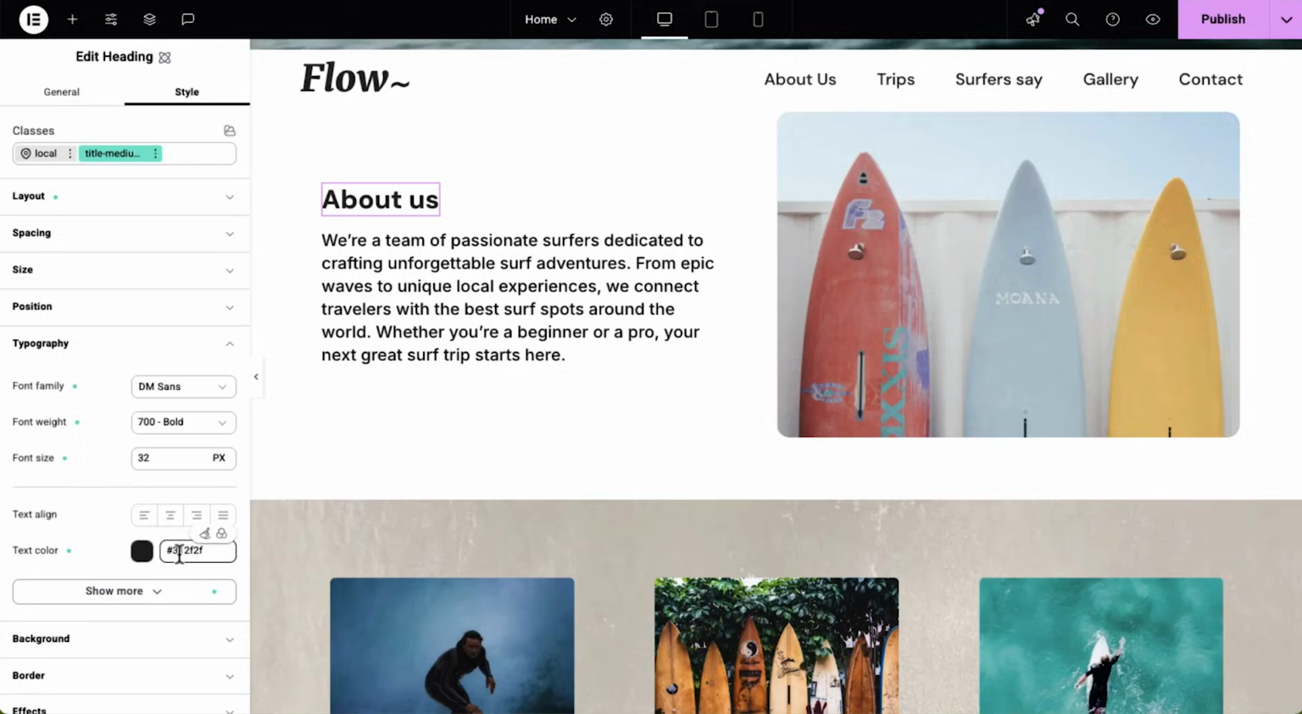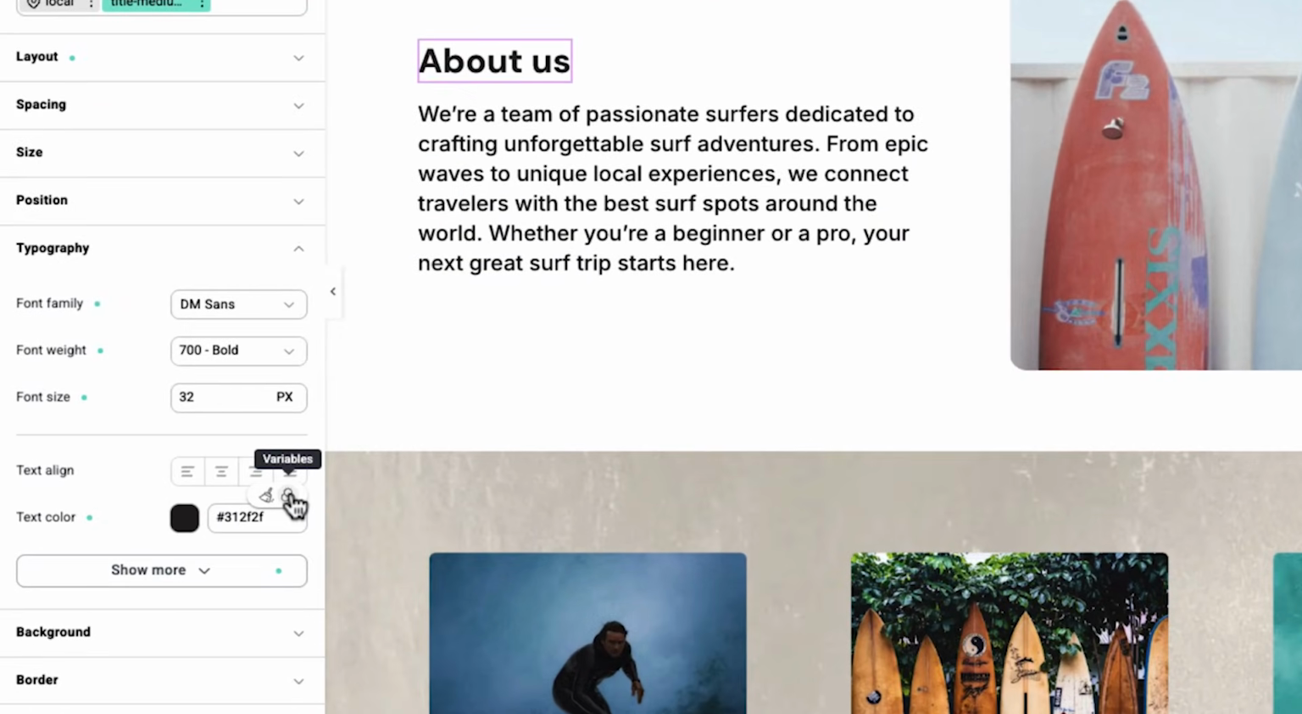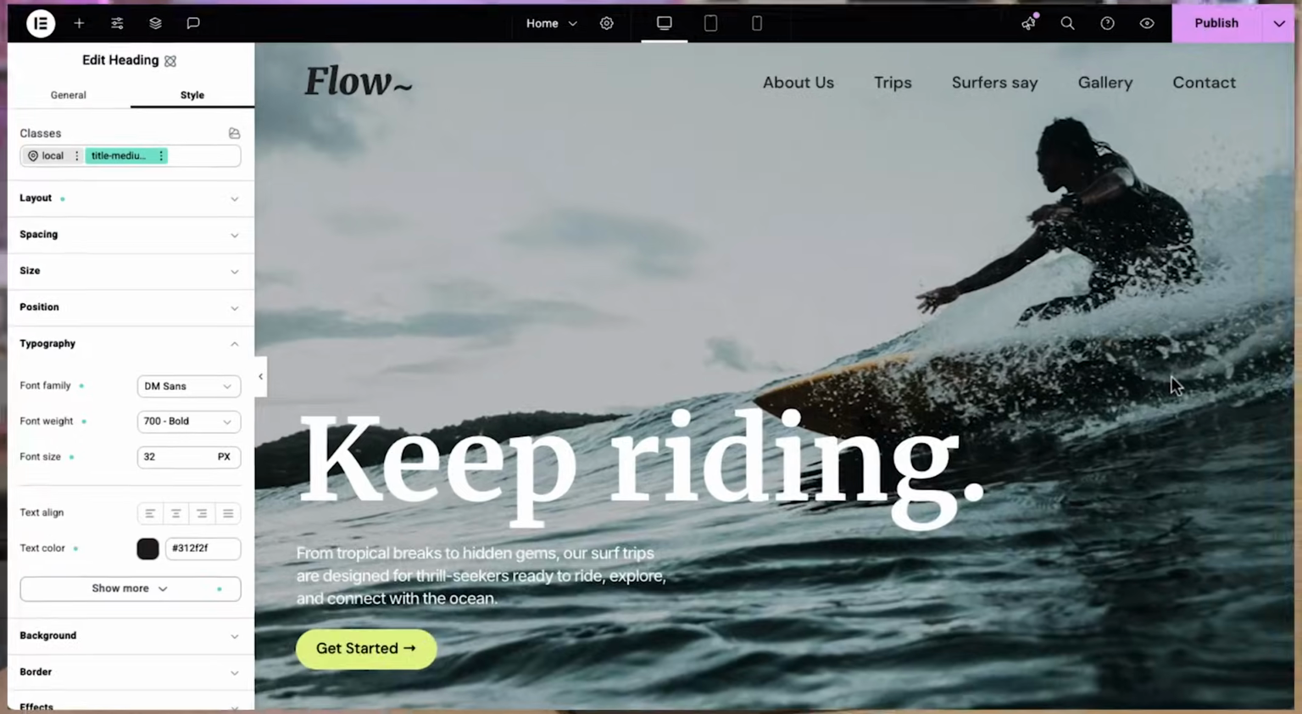Think of variables as the evolution of global styles from v3, now fully integrated with v4, assignable through a simple icon in the control panel, and designed to work with classes. Variables define the value, while classes define the scope. Let's see how this works.